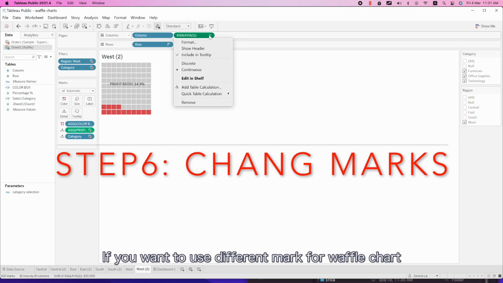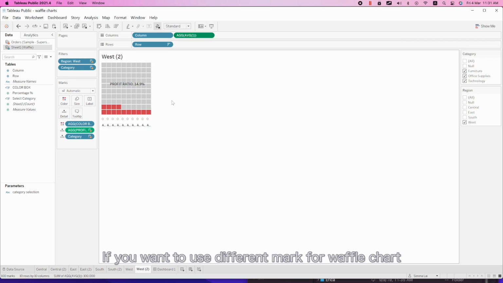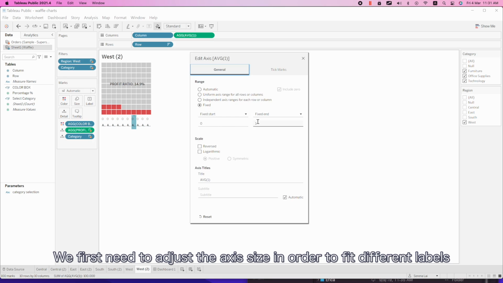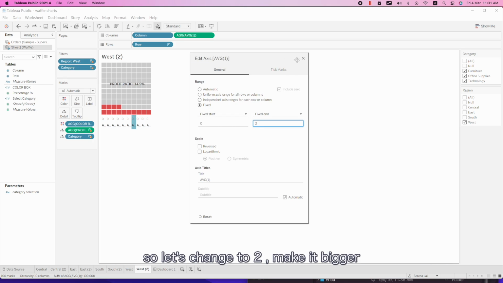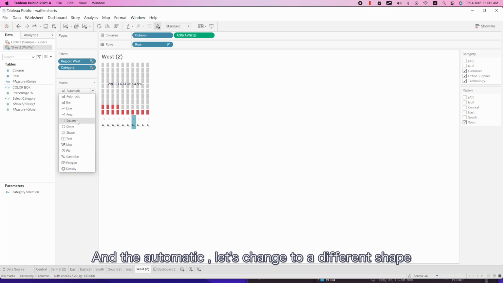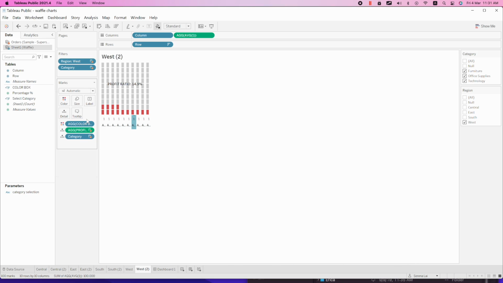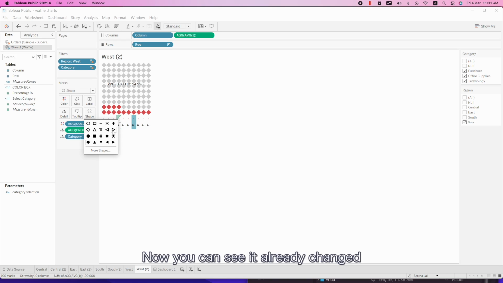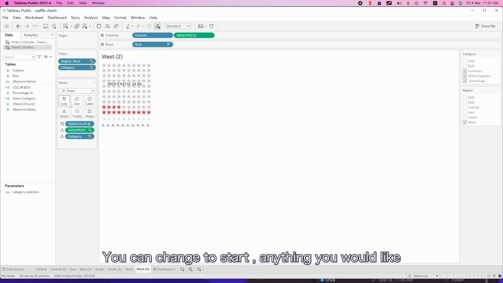If you want to use a different mark for your waffle chart, we first need to adjust the axis size in order to fit a different label. So let's change it to 2, make it bigger. And then from automatic, let's change to a different shape. Let's try changing the shape to diamond. Voila! Now you can see it's already changed, and you can change to star, or anything you like.